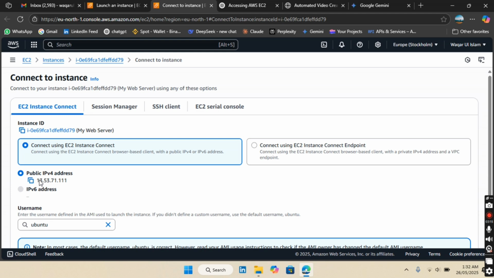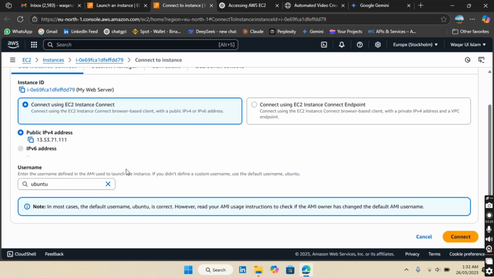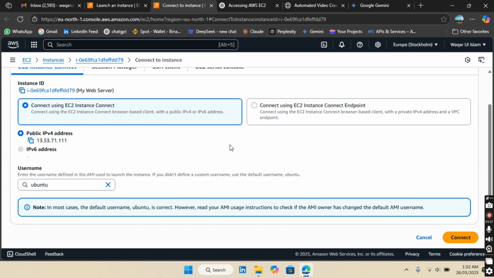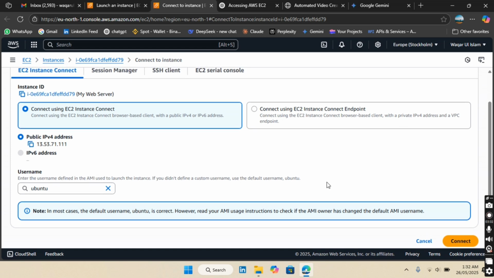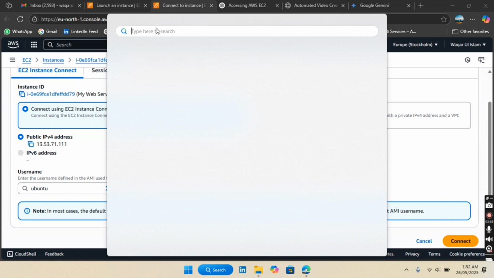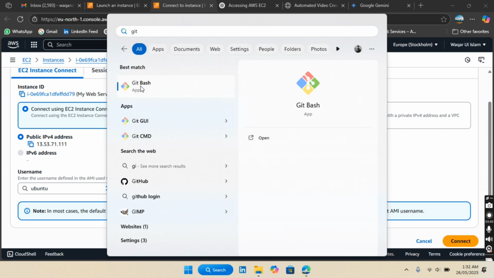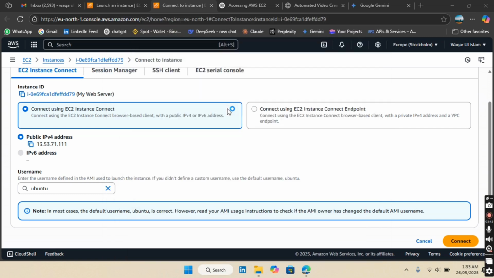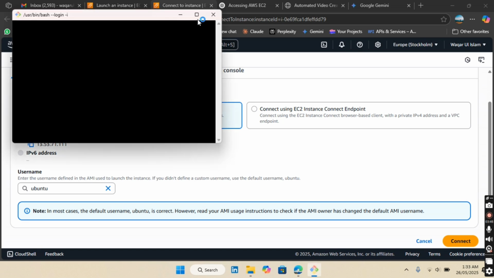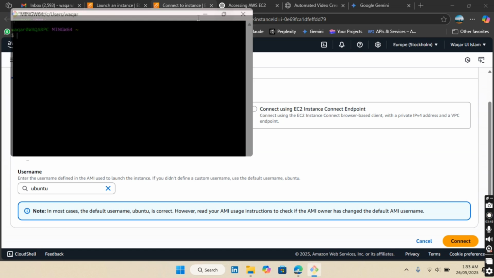Yeah, this is my IP address, and we can connect with EC2 Instance Connect or connect endpoint. So for connection, you have to install Git Bash. I have already installed it. You can install it, it's easy to install. It's not rocket science.